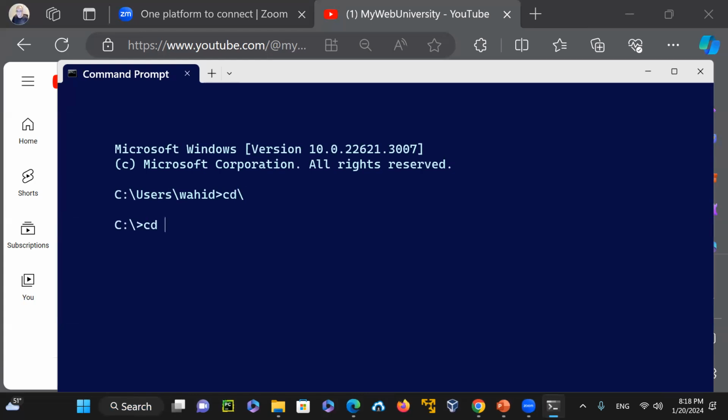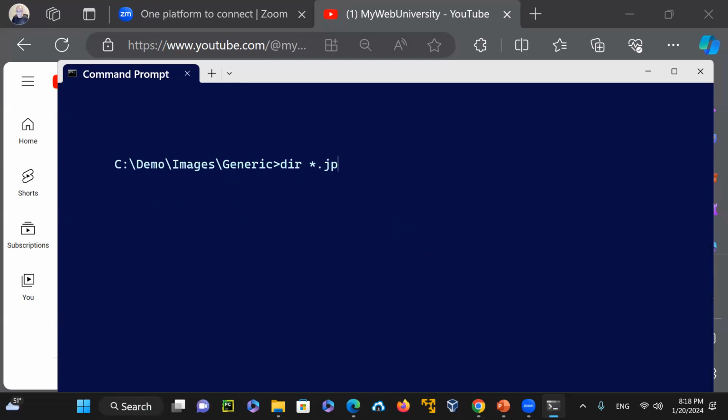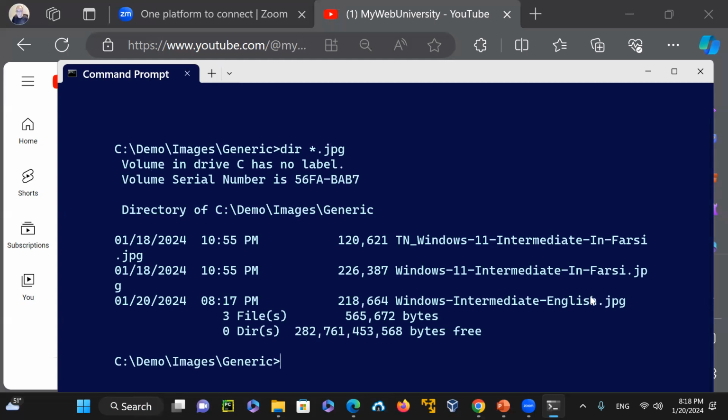Remember, I saved the file in demo, images, and generic directory. So clear screen, CD to demo, images, and then generic directory, clear screen, directory here. A lot of the files that have the extension .jpeg, I either uploaded last time or I'm doing it today. So this one, in 4C, for Windows 11 Intermediate, I already did it. That's why I named it English versus 4C, so I can know that Windows Intermediate is this video.